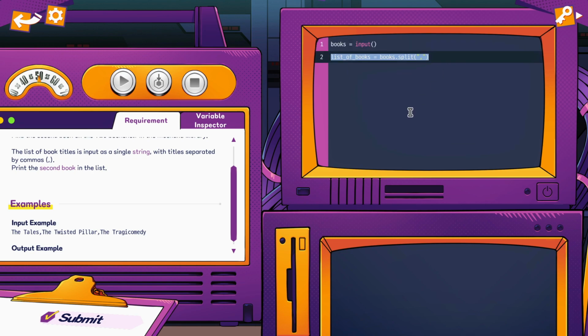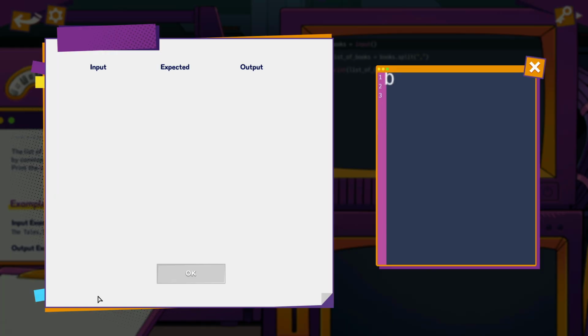Yes, let me copy this one, and I want to print the second, so print list of books. And because this is the second book and a list starts with the index 0, 0 is the first book, the first element of the list, so 1 is the second element of the list.